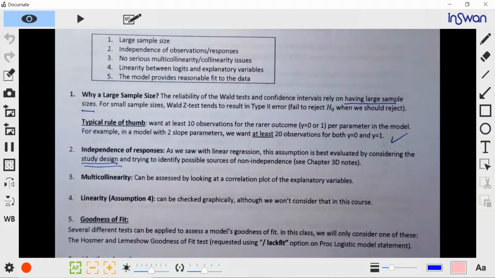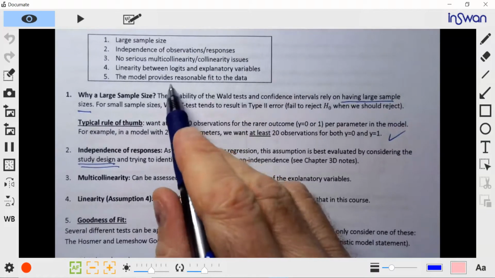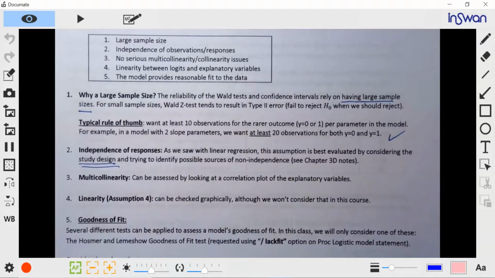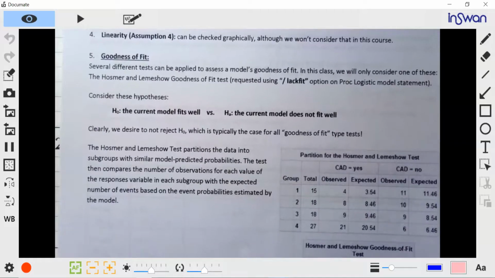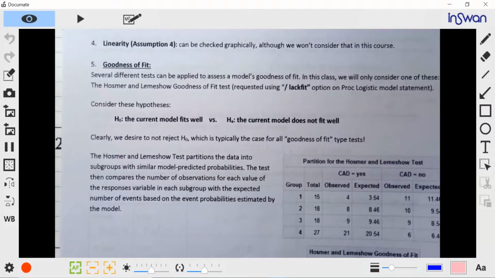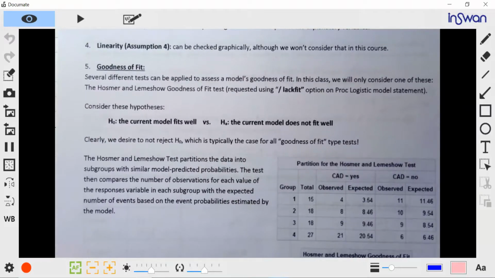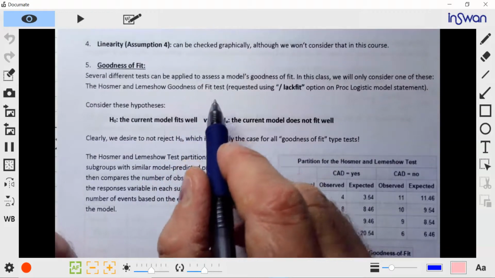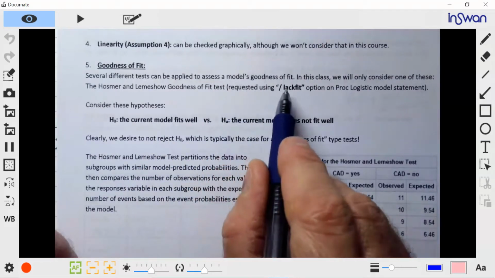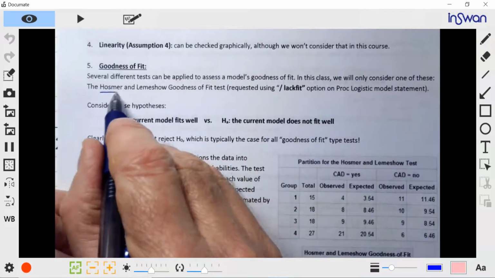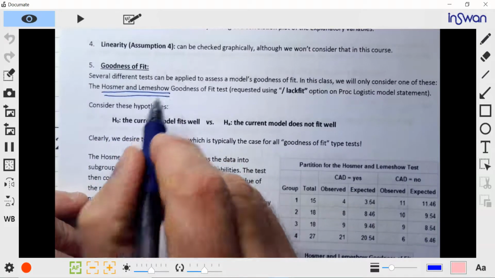But the last assumption I do want to talk about a little bit. The last assumption is that the model provides reasonable fit to the data. And that we're going to assess through a goodness of fit test. There are different goodness of fit tests that we can possibly use. I'm just going to talk about one in this class. So these are tests that we can use to assess a model's goodness of fit. And I'm just going to talk about one named by these two statisticians, Hosmer and Lemeshow.